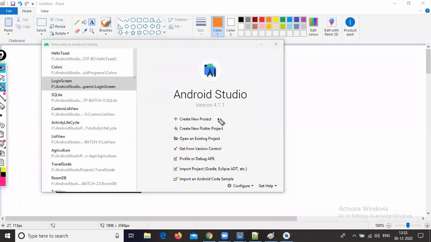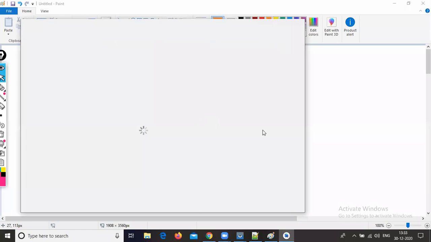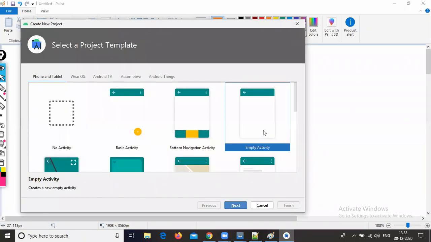So in that, we have an option called create new Android project. In suggestions, create new project is available. Just click on create new project. Here all of you select empty activity, then click on next.